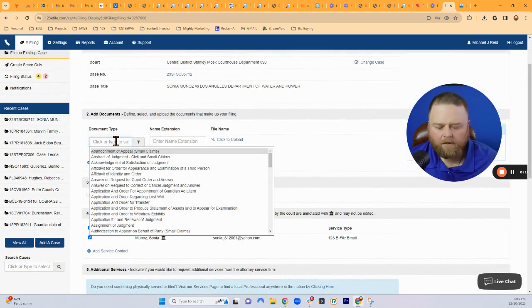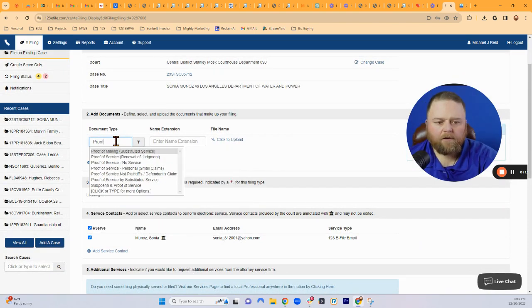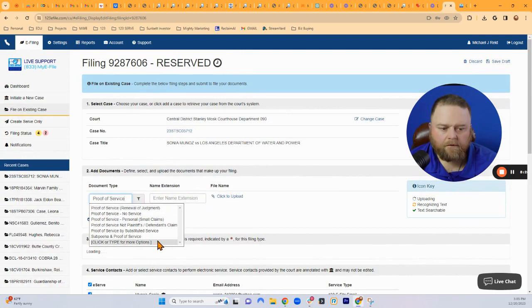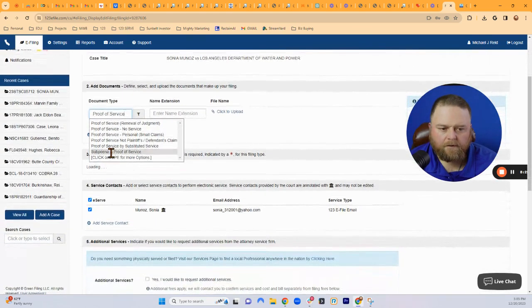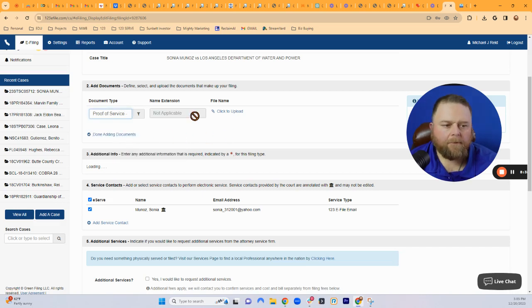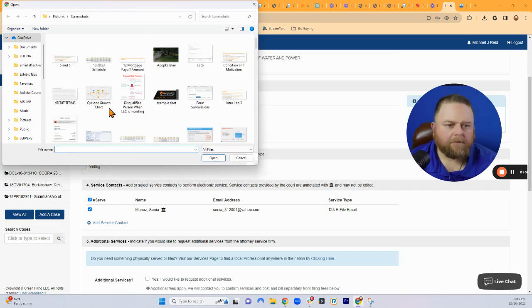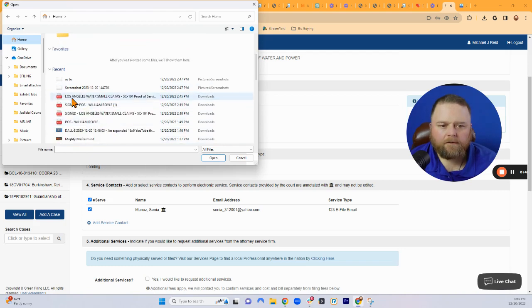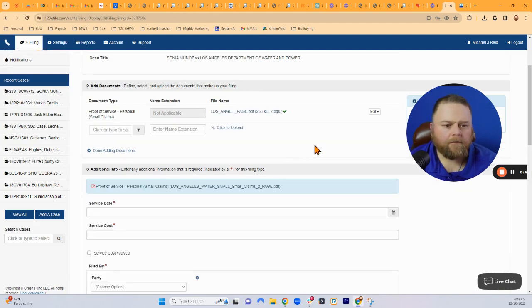So document type, we're going to file a proof of service. Okay, proof of service, personal, small claims. Let's see here. Proof of service, yep, proof of service, small claims. And then you just upload your document. So you click right here. I'm going to find the document. I believe this is it here. Okay, so proof of service.